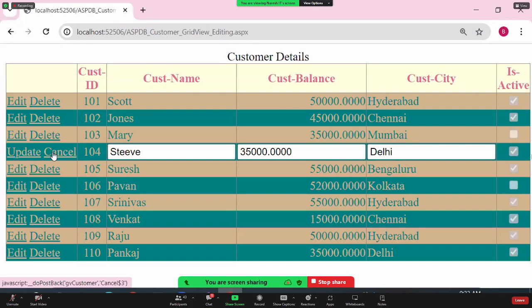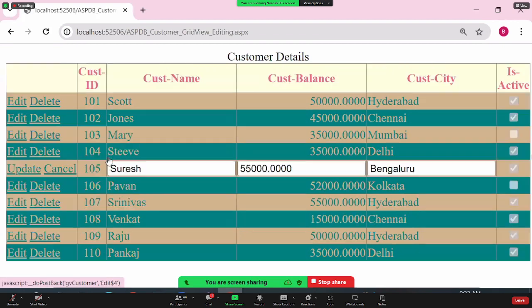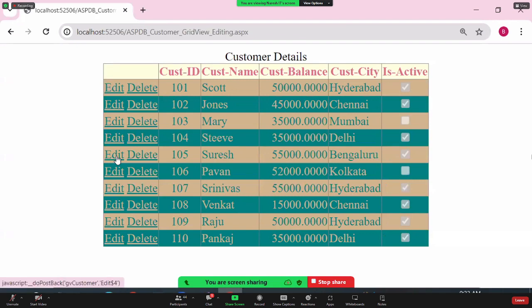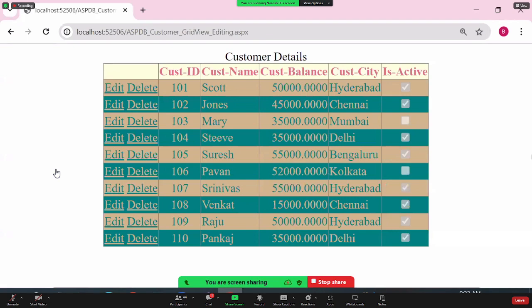And when I click on the cancel, I showed you an event called RowCancelingEdit. In the RowCancelingEdit, we have implemented the logic: edit index as -1. And once we set the edit index as -1, it automatically changes to read only mode. Understand that? Edit mode, read only mode. Now we are in the edit mode, and when I click on the cancel, it changes to read only mode.